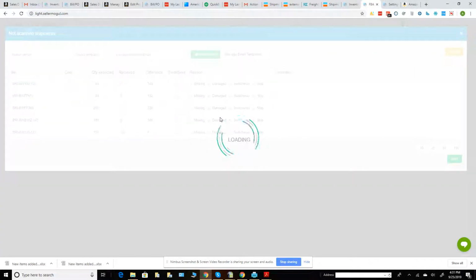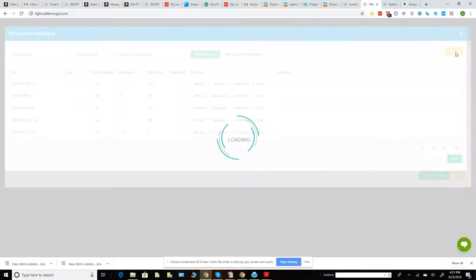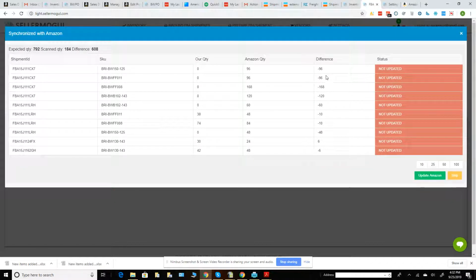Then the next thing is you're going to update your Amazon. So all this difference is basically Amazon. When you created the plan, Amazon expected so many units, and now you basically tell Amazon, wait a minute, this is not what we're sending you. And for your own reconciliation, it's really good to have it.